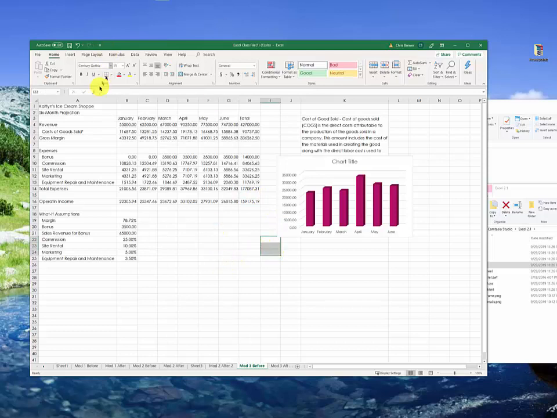So I'm going to do another chart. This time I want to do a pie chart of my total expenses. So I want to show on a pie chart how much of all of my expenses went to bonus, how much went to commission, how much went to site rental. Again, this is going to be easy. I just need to select my titles, and then I'm going to hold the control key down and select the numbers that correspond to those titles. And just make sure that you select the right ones. Don't do like I almost did and drag down too far.